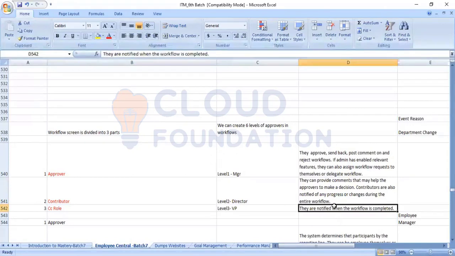The CC role is a section where whoever is nominated as a CC role will only get an update. They cannot send a communication, and they cannot be a part of the approval process. They will only be an audience getting an update that the workflow is finally completed. Whoever we select as a CC role will get a final notification in the email, and they can get the update on the home page also.